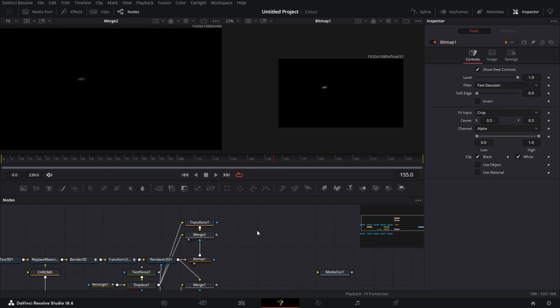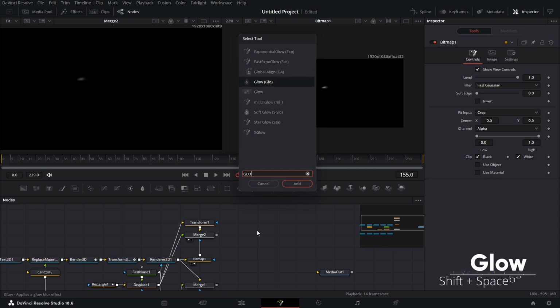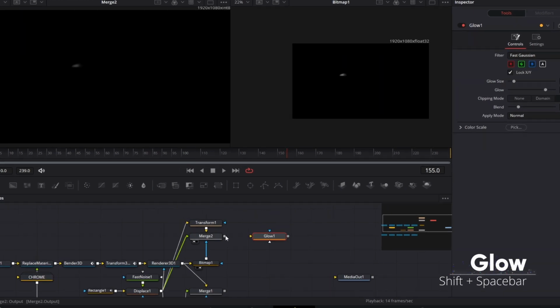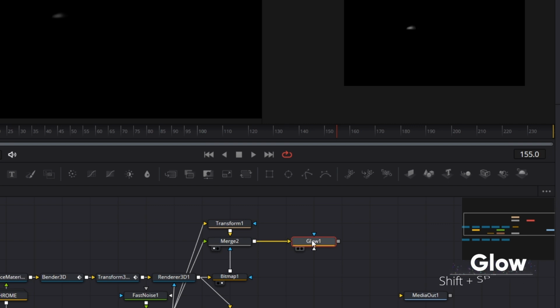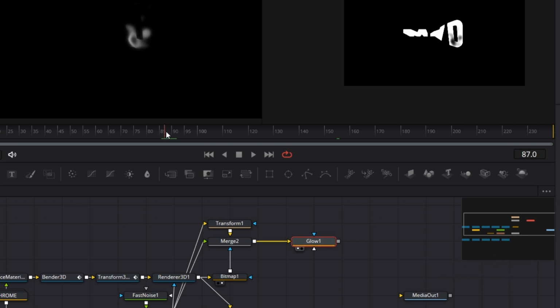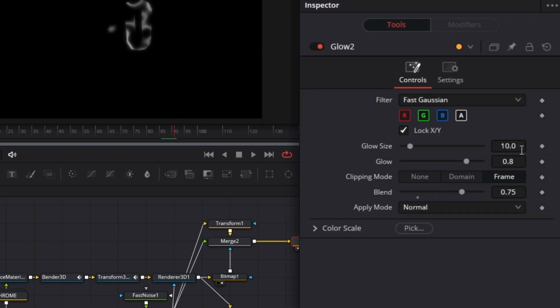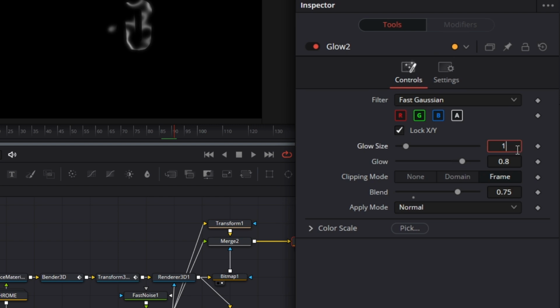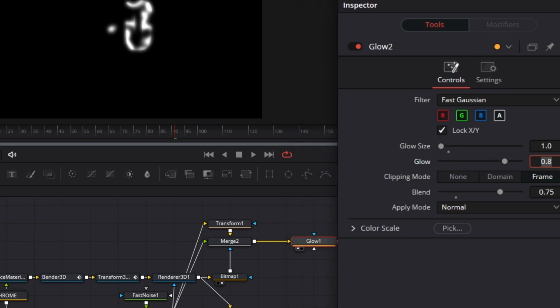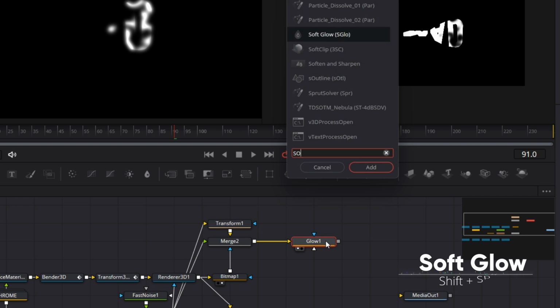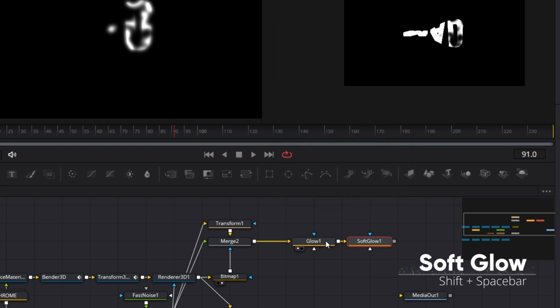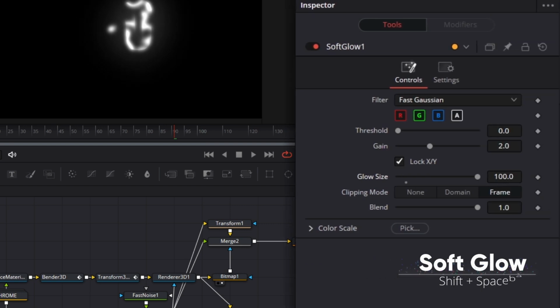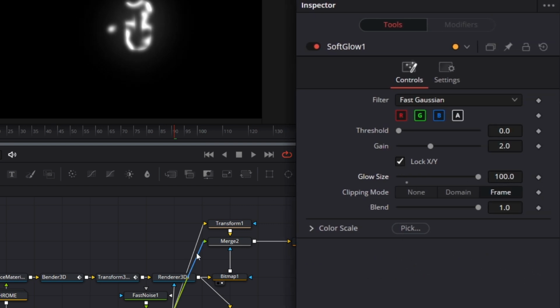Bring in, shift space bar, a glow node. Connect this to the glow node. Drag the glow node here. Let's bring this somewhere here. So this is what we're working with. Then this glow size, let's make it. Then after this, we bring a soft glow node. And for the soft, let's drag that to the left viewer. I want it to just be wide glow. So I'm just going to drag the glow size to 100 and leave the rest as it is.